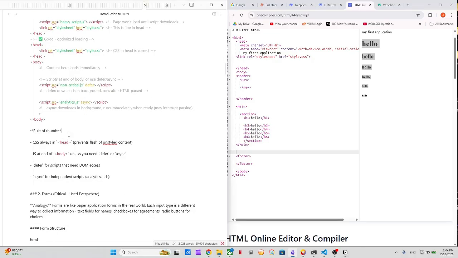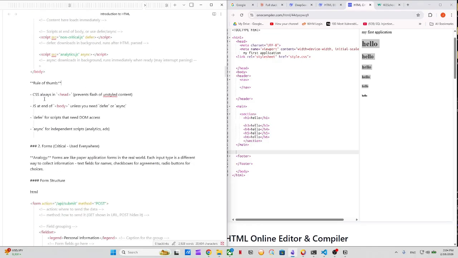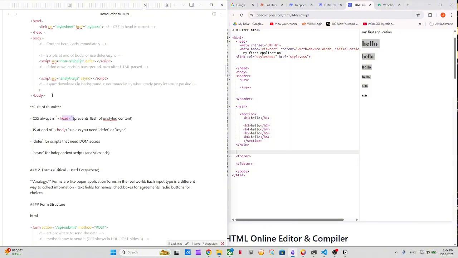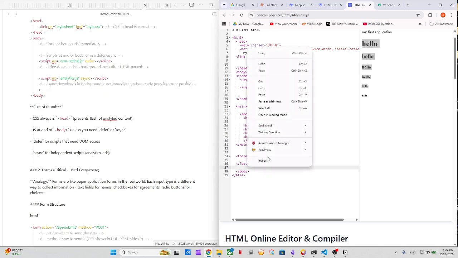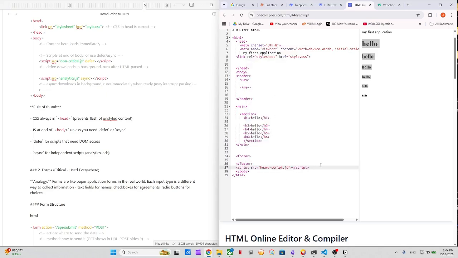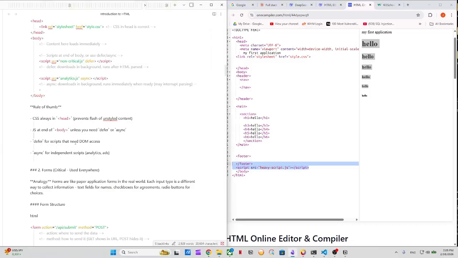And body rule of thumb: CSS always in the head, prevents flash of unstyled content. Make sure CSS is always in the head. JS at the end of the body, unless you need defer or async. End of the body, that means here. Just add it like this, okay. And make sure JS is at the end, or use defer.